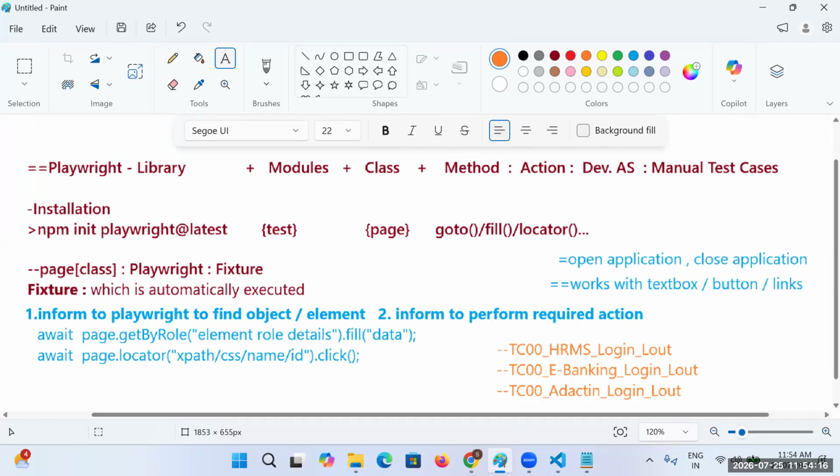Next, we have to move into another concept. All the online students, please be more active, guys. With this, you can continue doing the automation.